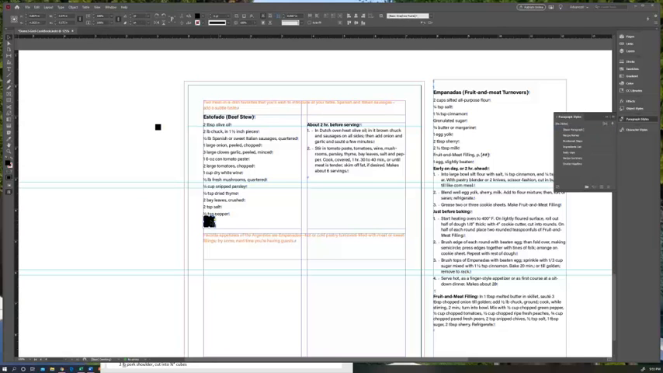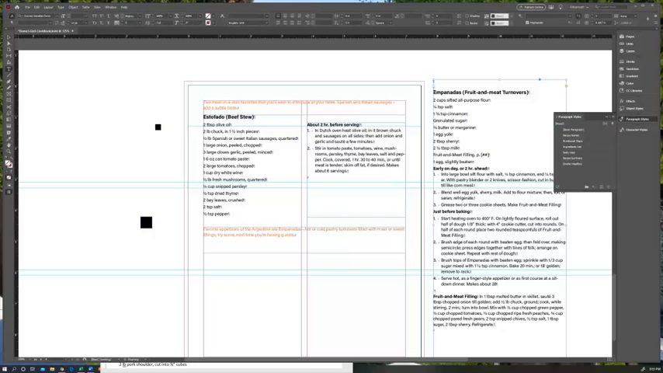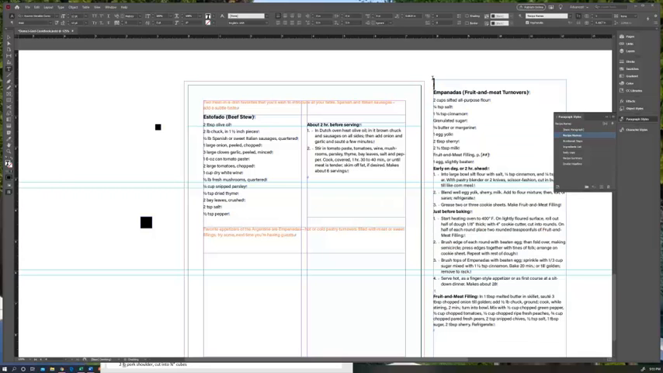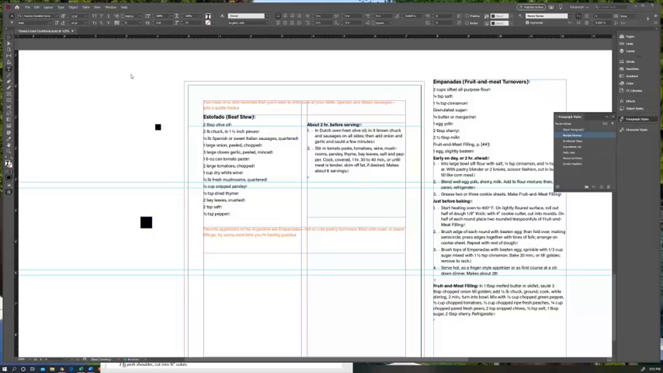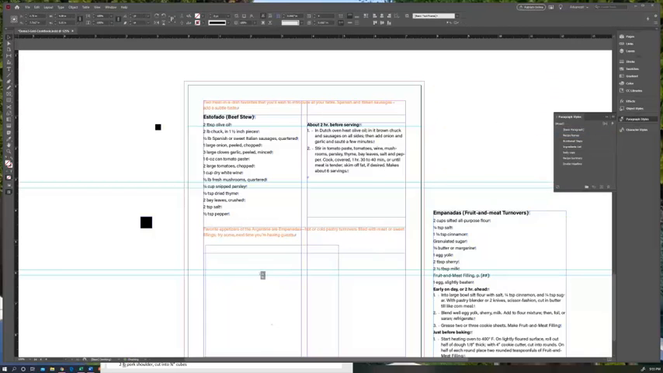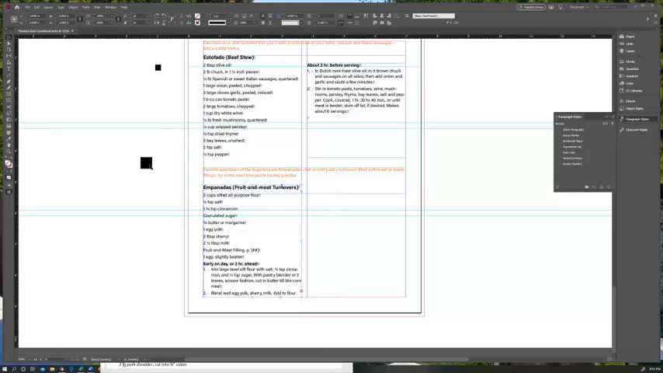Okay. Then how much space we'll give each recipe. Okay, let's move this block over here. Make it this big. And let's hope this all fits.